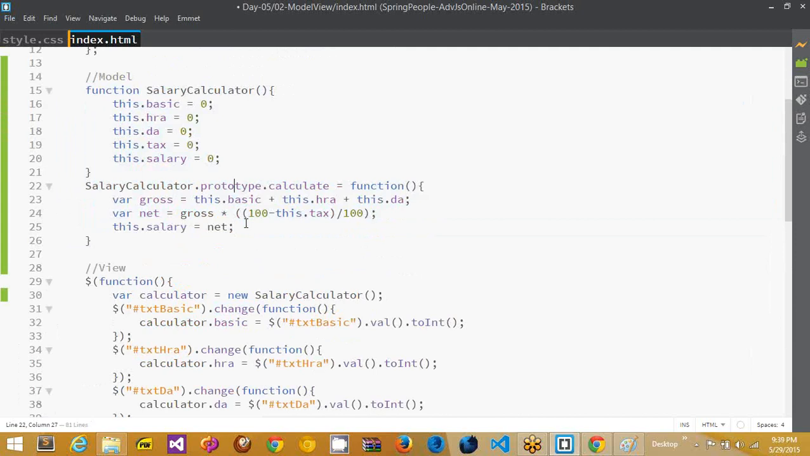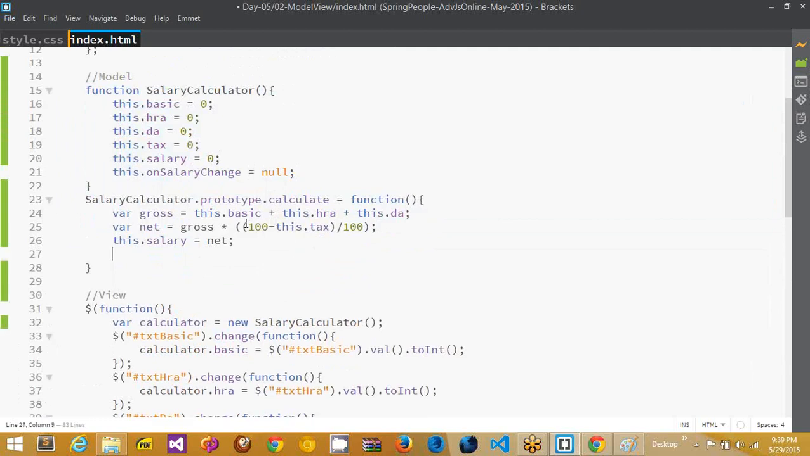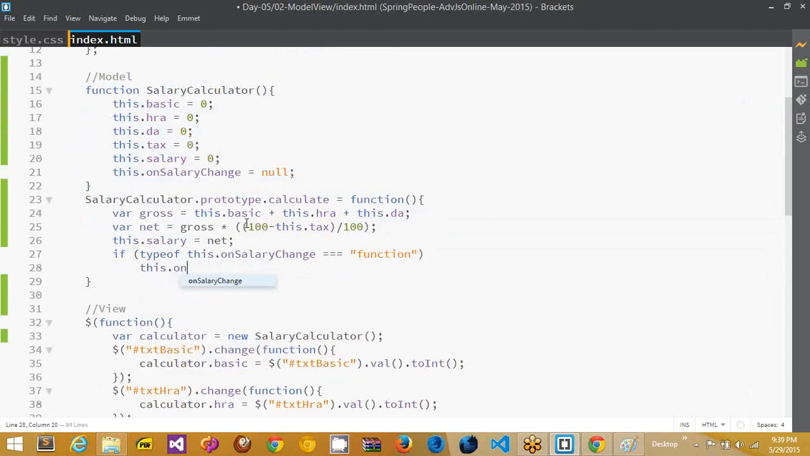Watch this. Let me add one more member. This dot on salary change by default is equal to null. And then in the calculate method, after setting the salary, I will say if type of this dot on salary change is equal to a function, I am verifying that it is not equal to null, then invoke that. So this dot on salary change, invoke it.